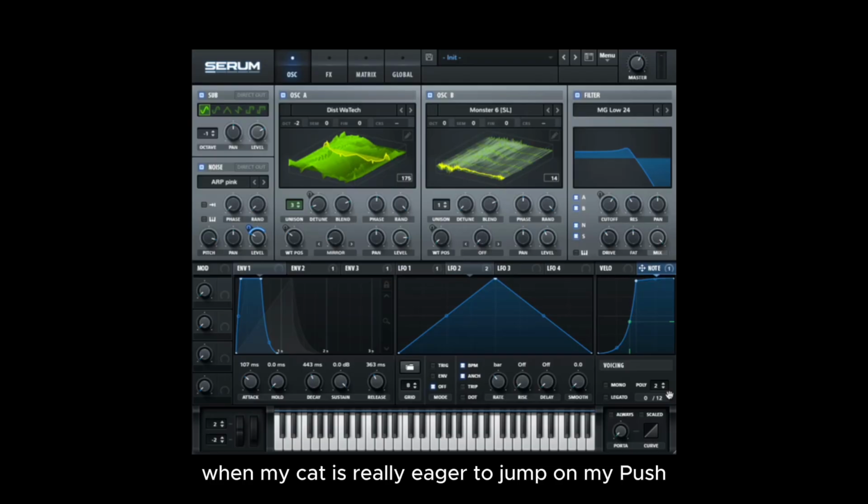When my cat is really eager to jump on my push and I'm synthesizing something, then I would go to poly 1 to make sure she's not killing my hearing playing a lot of bass notes at the same time.